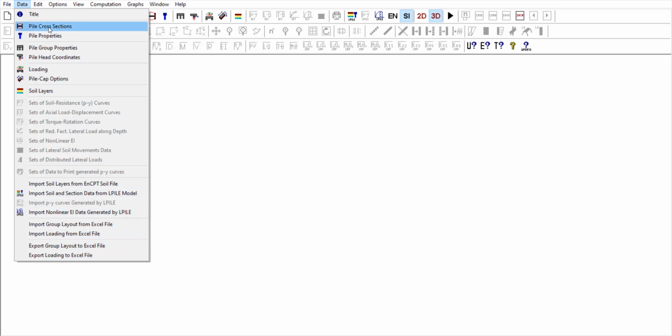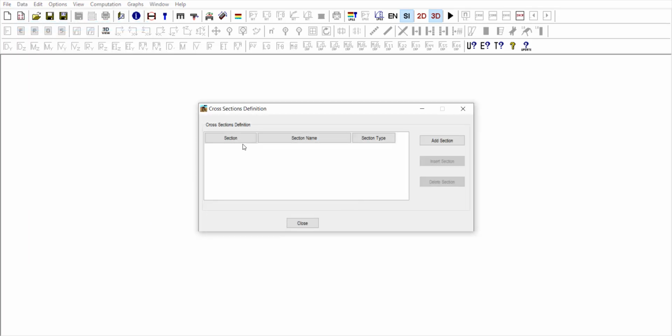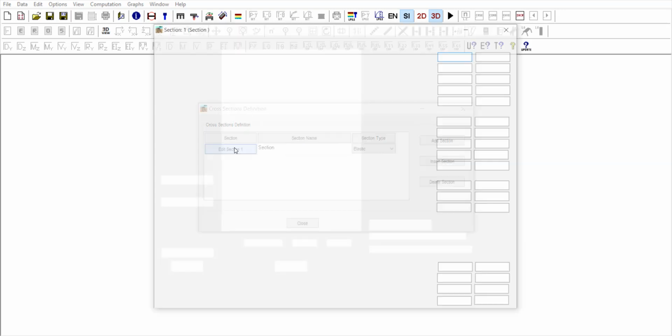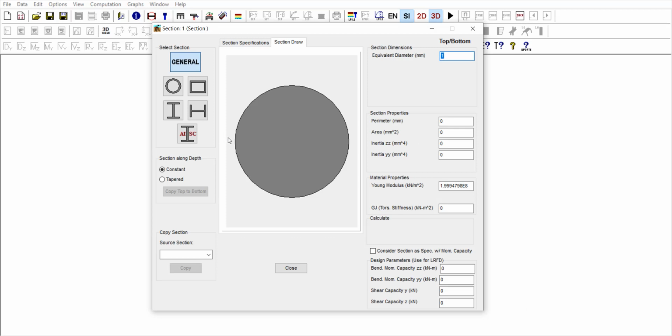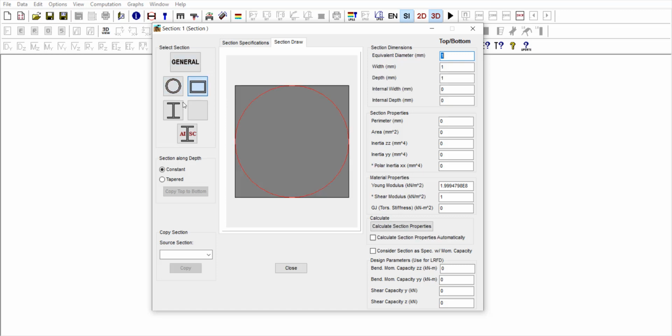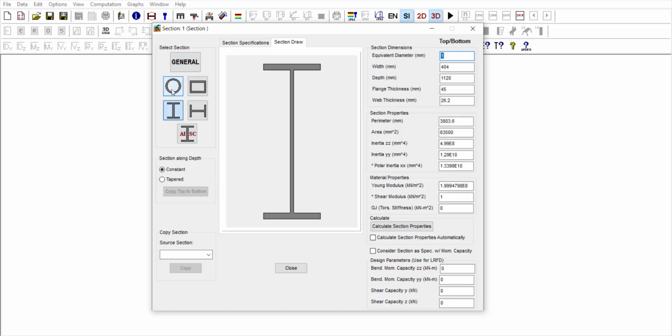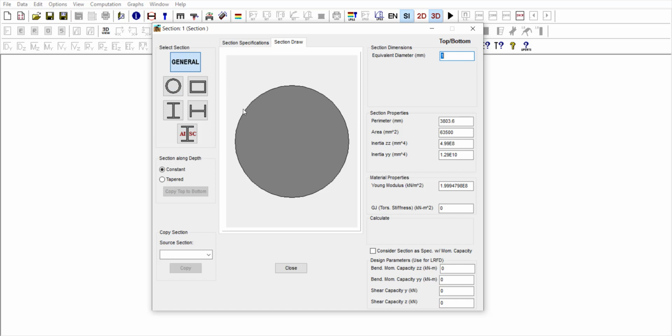Let's go for pile cross-section selection. In this window, you can start to select the cross-section area of the pile. You can have either elastic or non-linear. And if you click on Edit, it gives you the option to select the pile. So we have a general pile here, which is a solid pile, and you can choose different sections of the piles here. We're going to stick with general, and we're going to view the other sections for the pile.